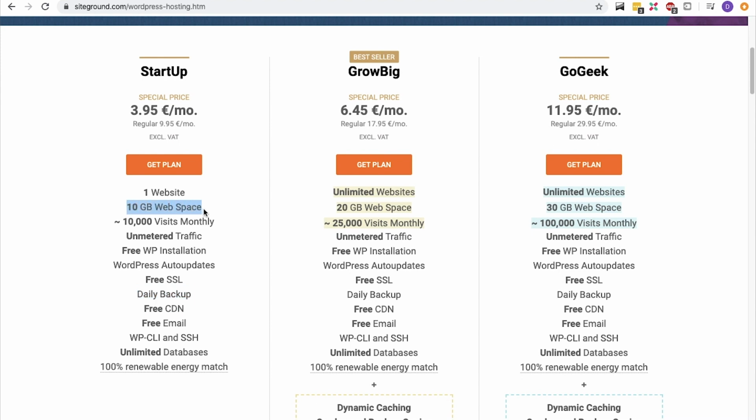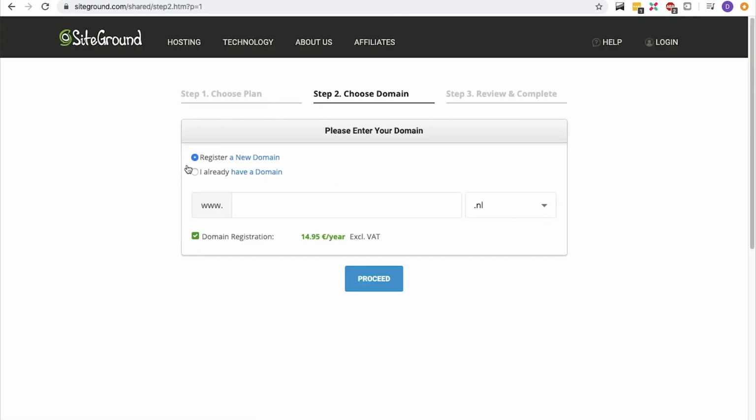Now if you are dissatisfied or don't want to continue with Siteground, you will have 1 month to cancel your subscription to get a refund. If you want to upgrade from Startup to Grow Big, that is also possible. But I guess you only want to make just one website. So let's select the Startup plan, shall we? Alright, now we can choose a domain name. If you don't want to register a new domain, you can choose an existing one.